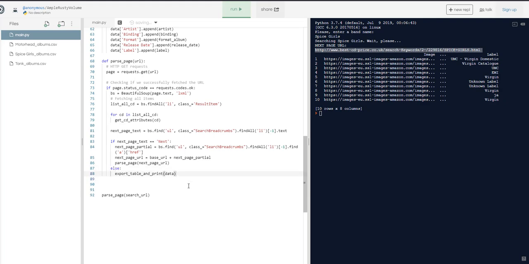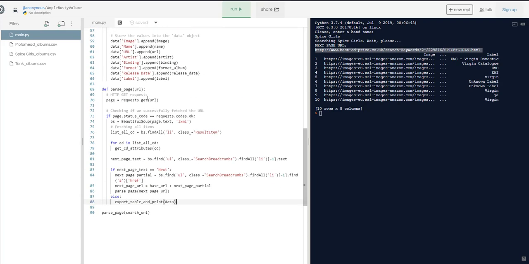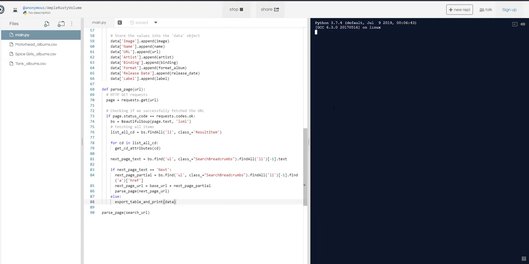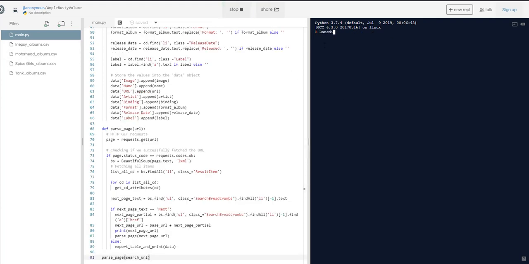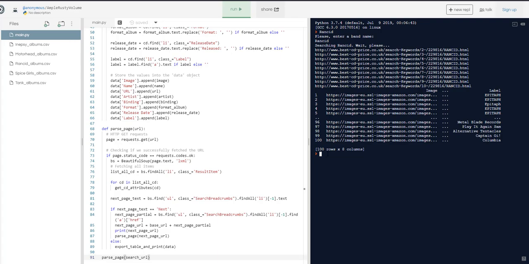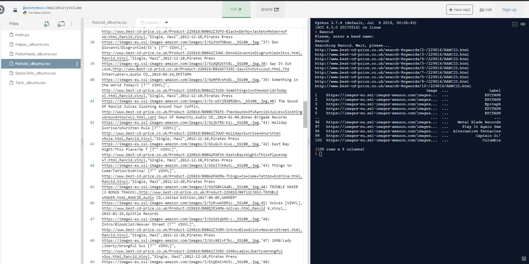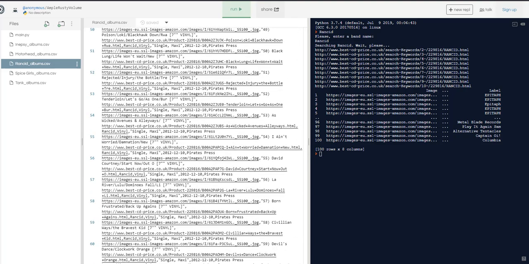Else. So if we have a next link, we call this function again. If not, we are going to extract the data. I believe this is going to work. Let me check. We have scraped 100 albums. As you see, we have scraped the first page, the second one, until the 10th. Everything is working.